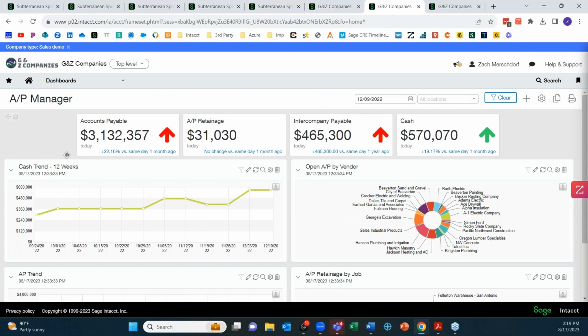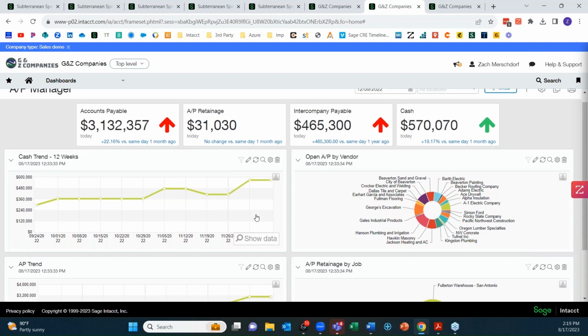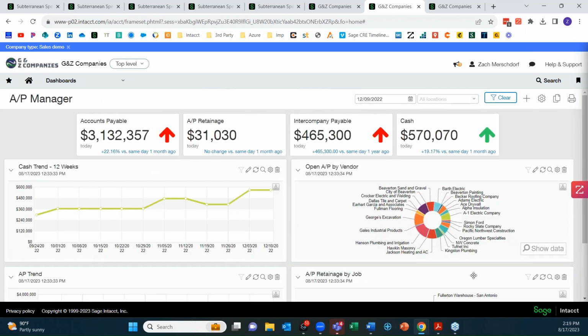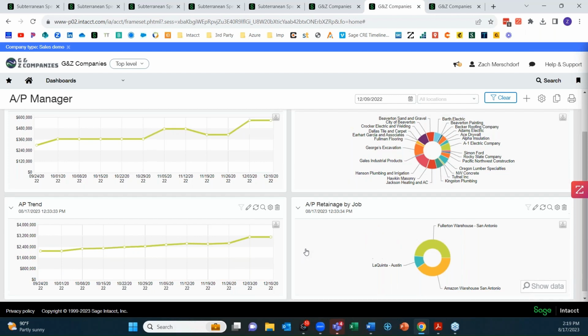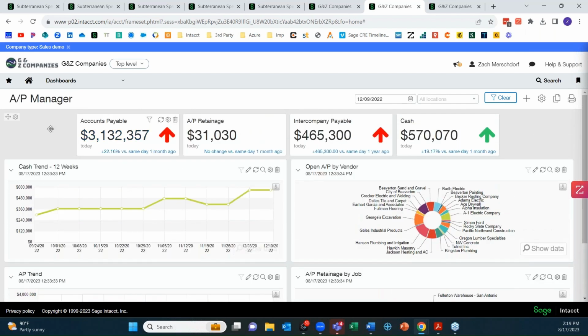And you see here, this is specific to an accounts payable supervisor. What's my AP on hand? How much retainage do I have out? How's my cash been trending over the last 12 weeks? What's my open AP by vendor? How much retainage do I have by job? What's my AP trend over the last 12 weeks? So versus reporting, this dashboard is much more KPI and visually graphic focused.